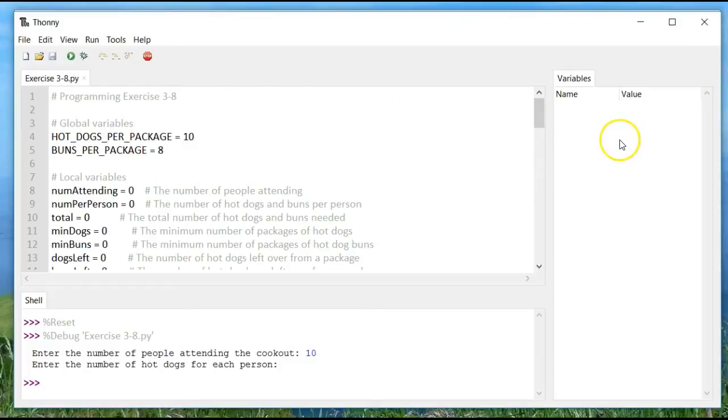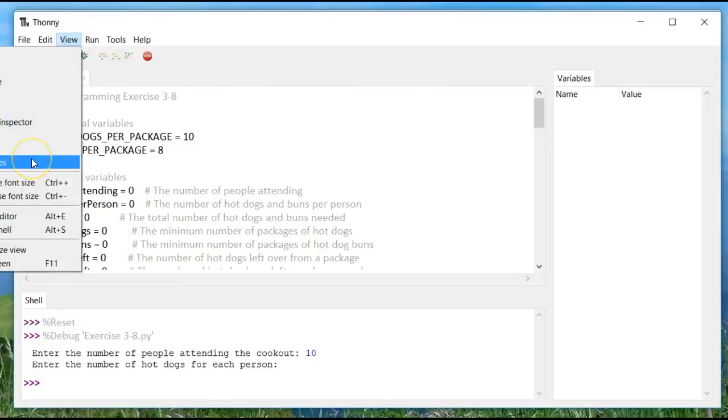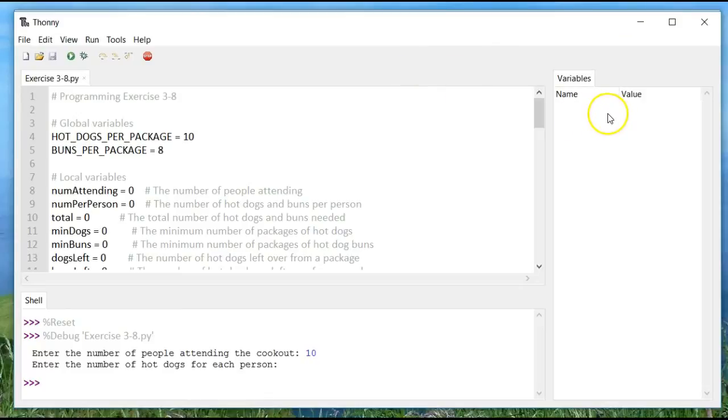It's off here on the right side of my screen. I get to that by going to View, and then selecting Variables. So far we pretty much just work with the shell, a little bit with files in the very first lecture, but we now want to click open Variables so that we can see what the variables will look like and how they change, much like a watch point.